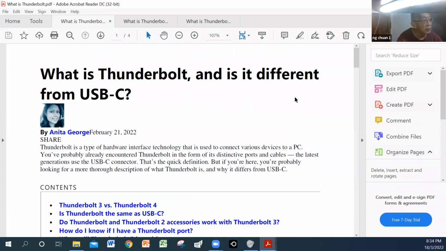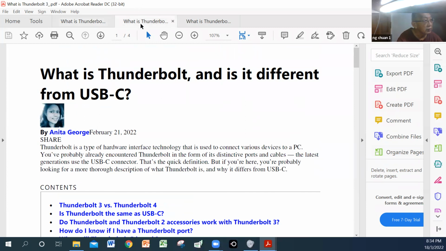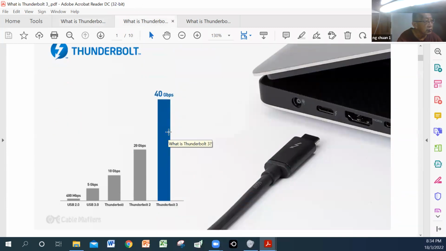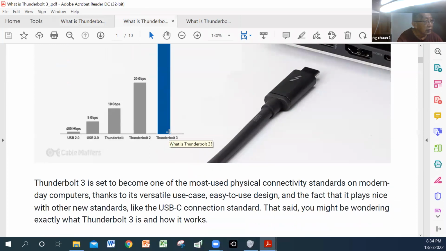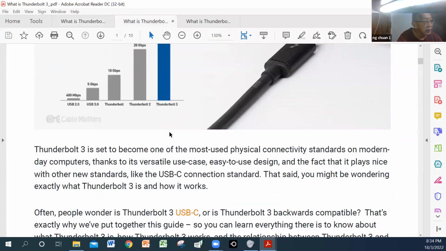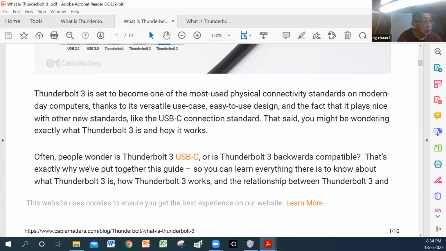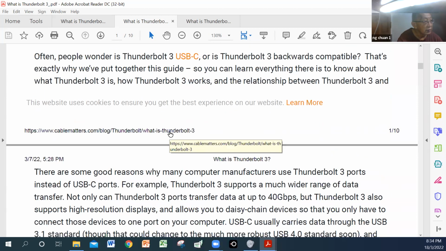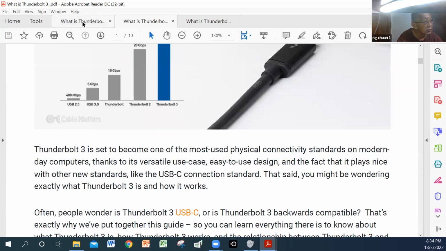Okay. What is Thunderbolt? So which one? Maybe I choose this one. Thunderbolt is a standard. Then let's see what they are talking about.